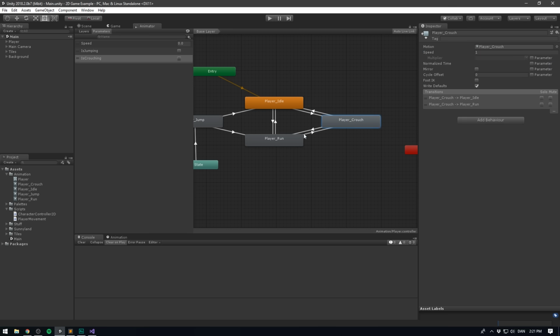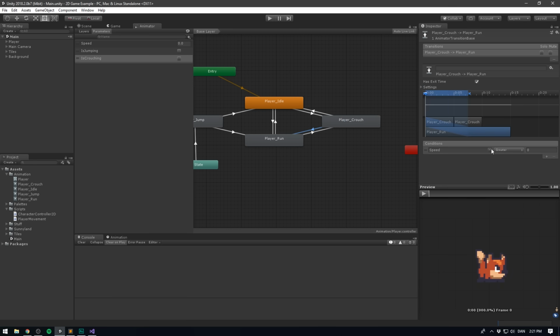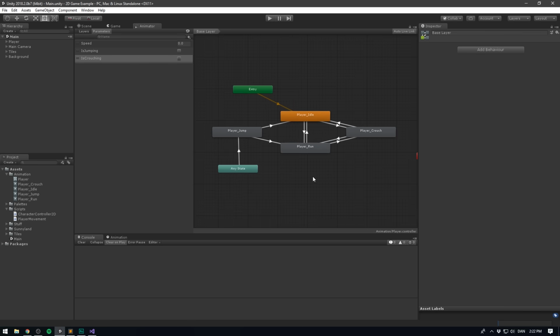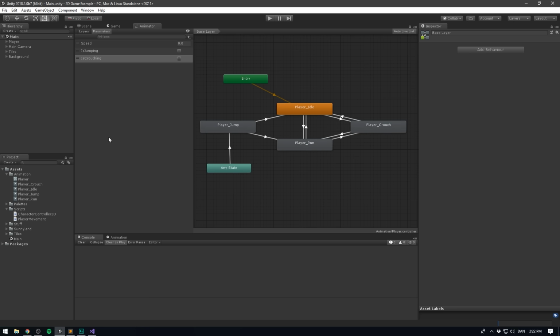And finally, we want to be able to transition back in the case that we are no longer crouching and our speed is greater than 0.01. And here I'll use my trick, so bump up the exit time, remove it, and set the duration to 0. And there we go. That is it for our animator controller.